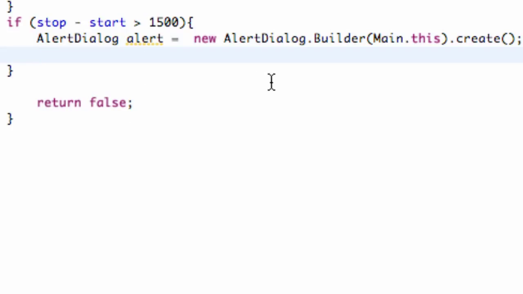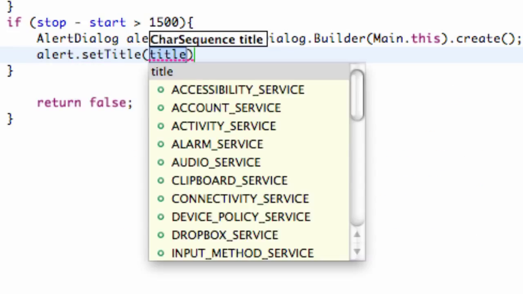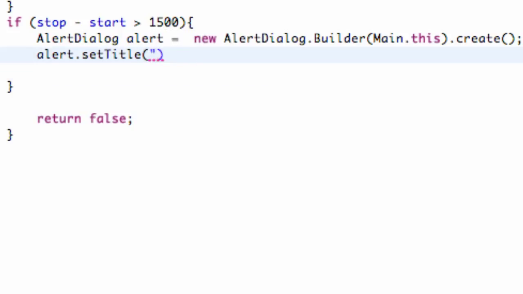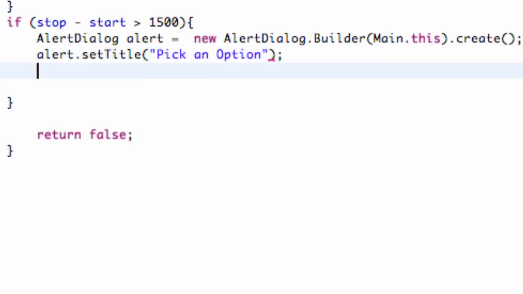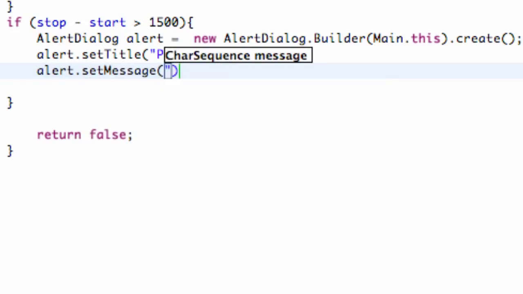So now we're just going to refer to our alert, and we're just going to say .setTitle, and whatever our title is, like "Pick an option," and that's the title. We also want to add a body or a message to it. So we're going to say alert.setMessage. We're going to set this equal to "I told you to pick an option, man." So something like that. I don't know. It's getting too late for me, guys.